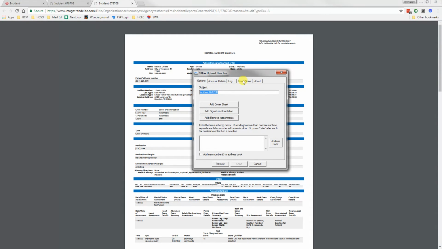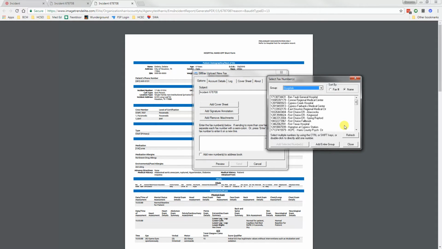A dialog box will pop open. You don't need to change any information that's in here. All you have to do is tell it where to fax it. Under the address book button, we've put all of the hospitals that we routinely transport to. I'm going to select Test HCEC Administration Building so that I don't fax this fake patient report to a random hospital. Once you've selected the one that you want to add, say Add Selected Numbers, and then close this.